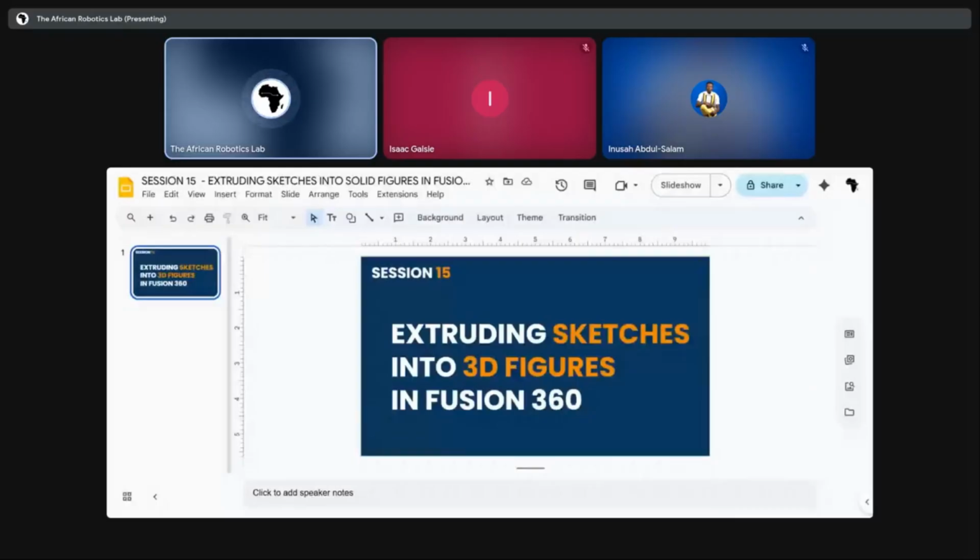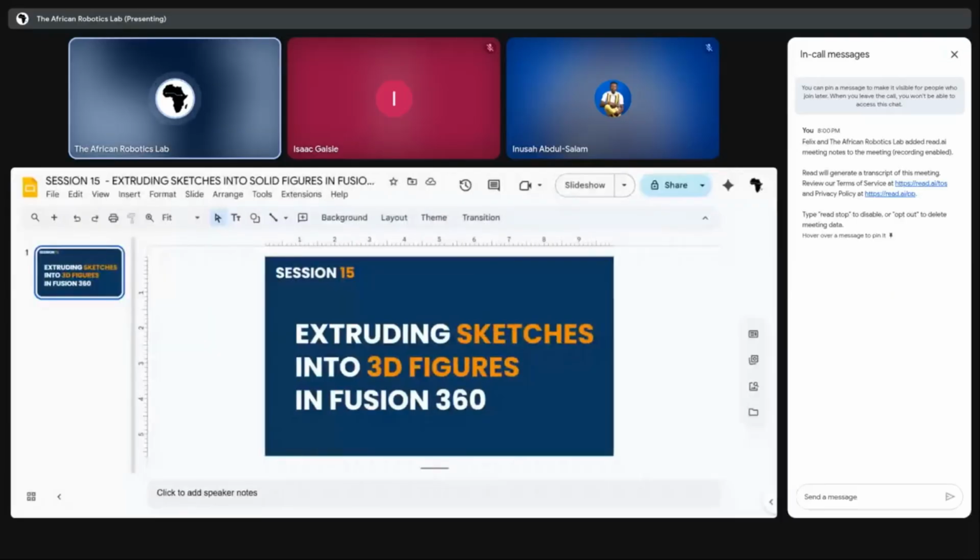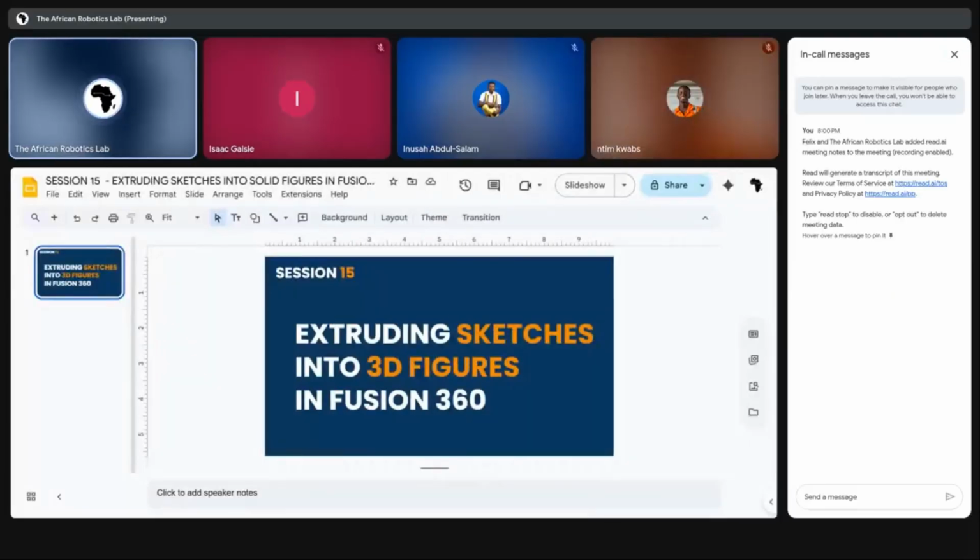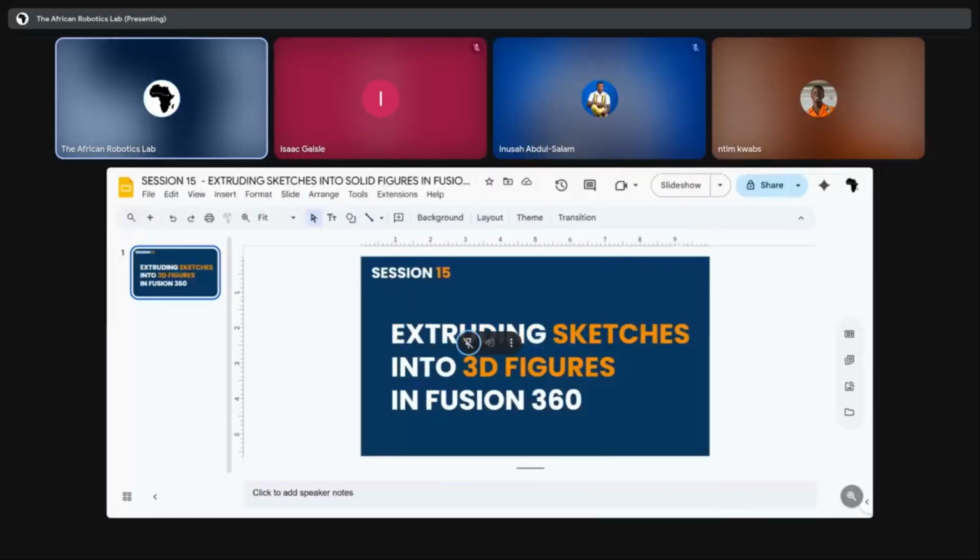In our previous mechanical design session, you learned how to download and install your Fusion 360 software. But in the session before that, we learned how to do some basic sketches, how to draw some shapes like rectangle and circle, and how to use some of the very simple tools in Fusion 360.